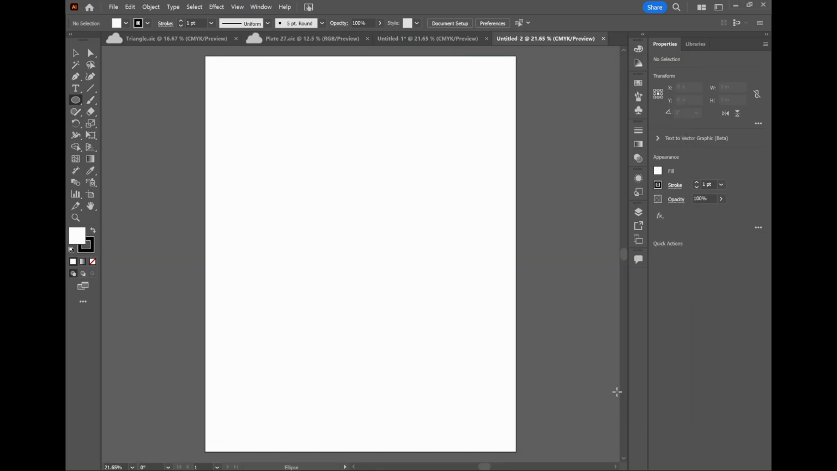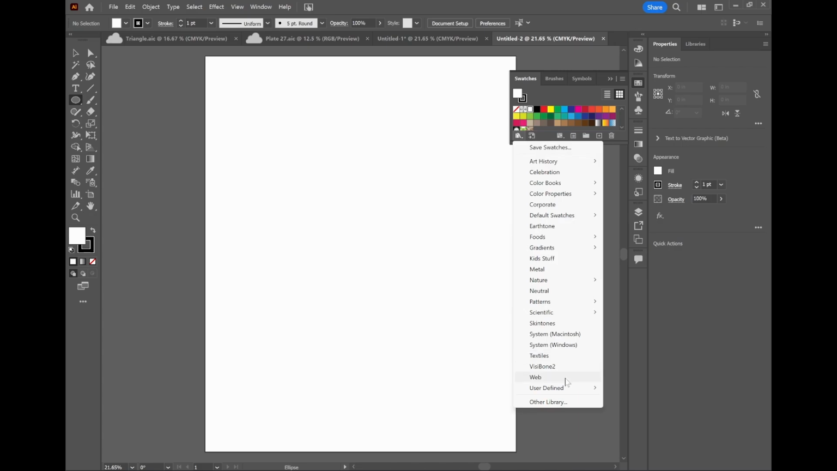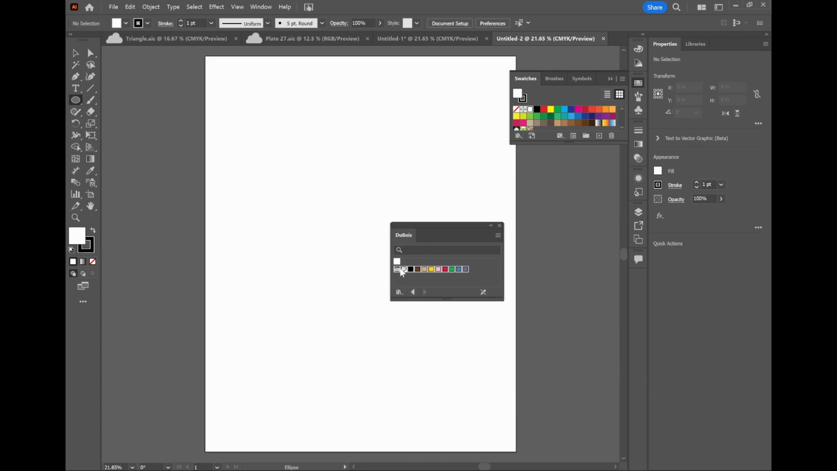And now this is our new blank document. First thing I'm going to do is, if you have a custom color palette, you can go ahead and import it. So under library, I have mine as user defined. And I'm going to go ahead and drag it in here so I can access it easily.